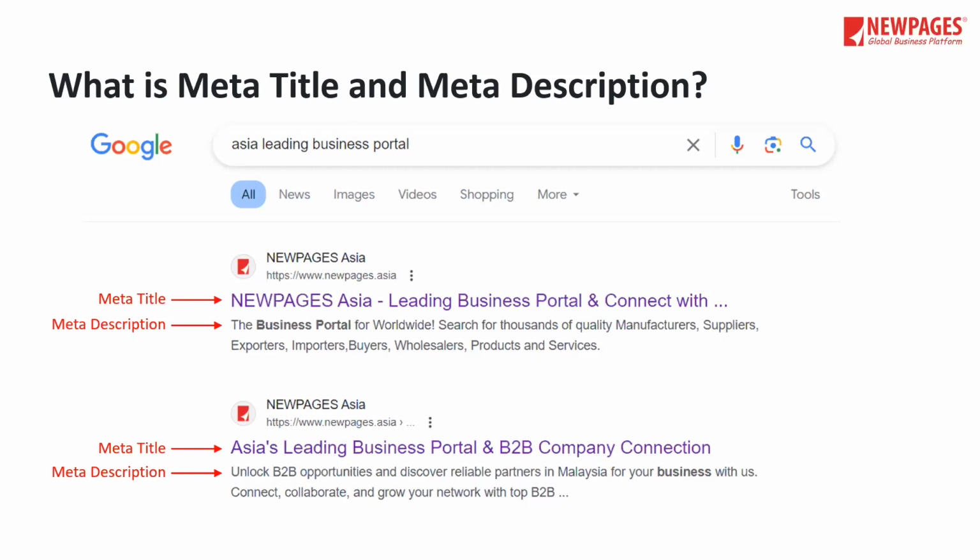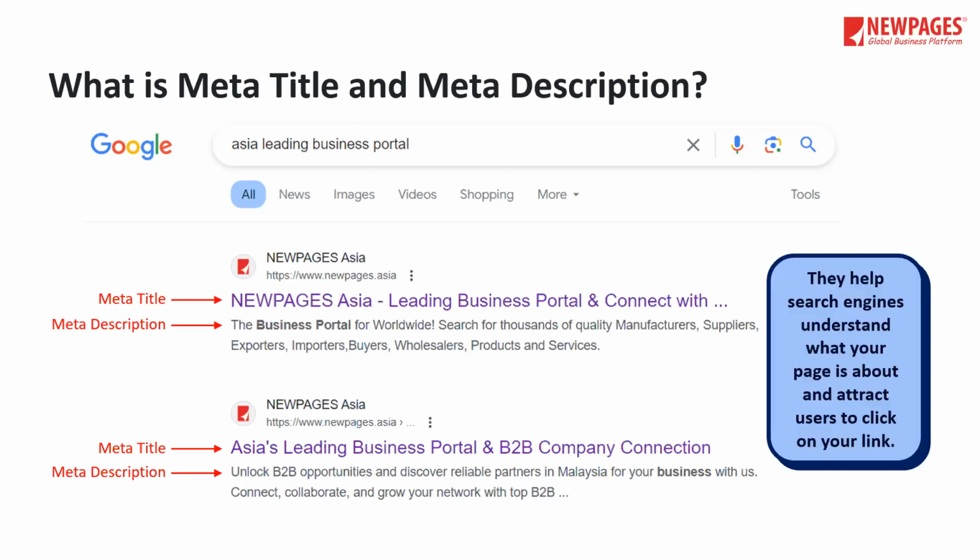That's the reason why, if you write the meta title and meta description well, it will improve or impact your search ranking. In other words, the meta title and meta description actually help the search engine to understand what your page is about, and they attract users to click on your link.